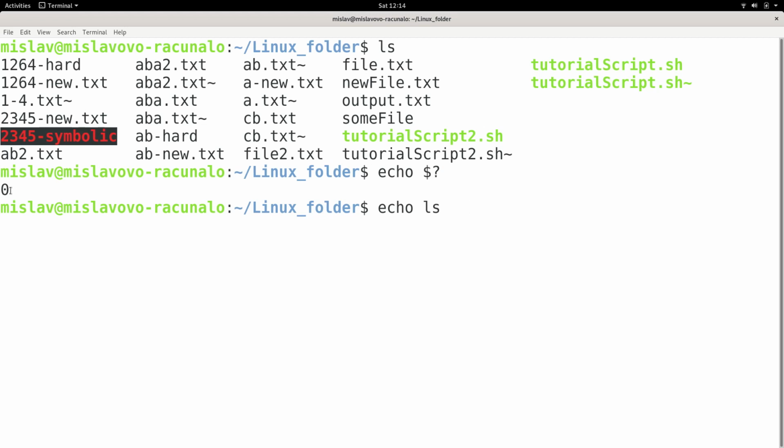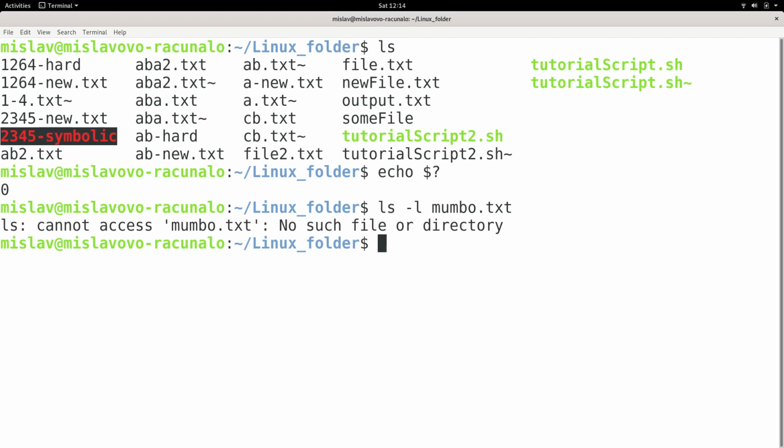Now if I want to get something other than 0, that means the ls command has to fail. So what I can do is, for example, type in ls -l mambo.txt, and because mambo.txt doesn't exist, when I then echo $? I get 2. Okay, and basically 2 indicates failure.